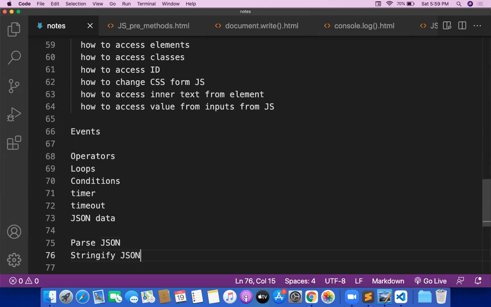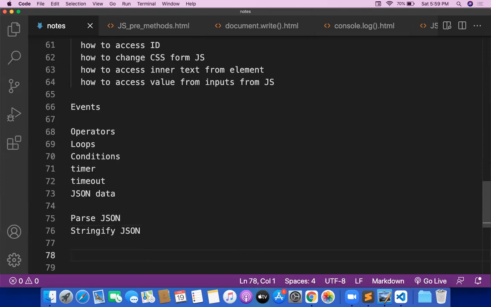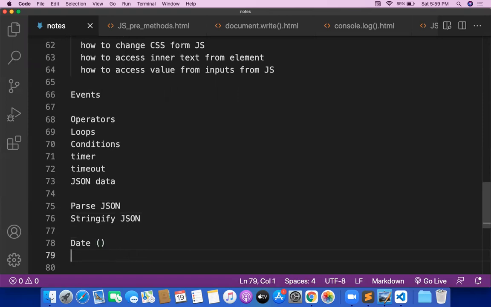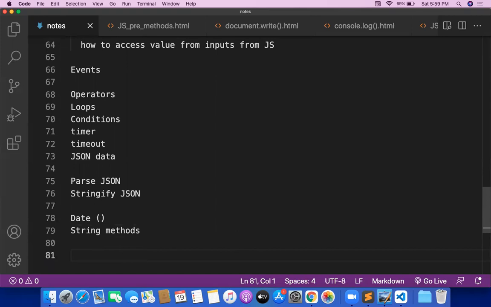There are multiple things we have to discuss. We'll go with the date methods, how to work with date functions, and string methods. These are the multiple JavaScript concepts we have to discuss. The next 4 to 5 days will be completely JavaScript. Okay, that will be fine.